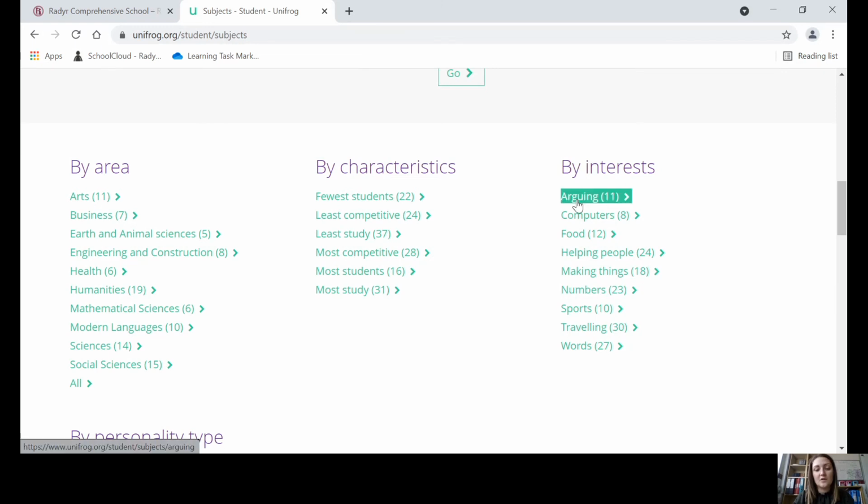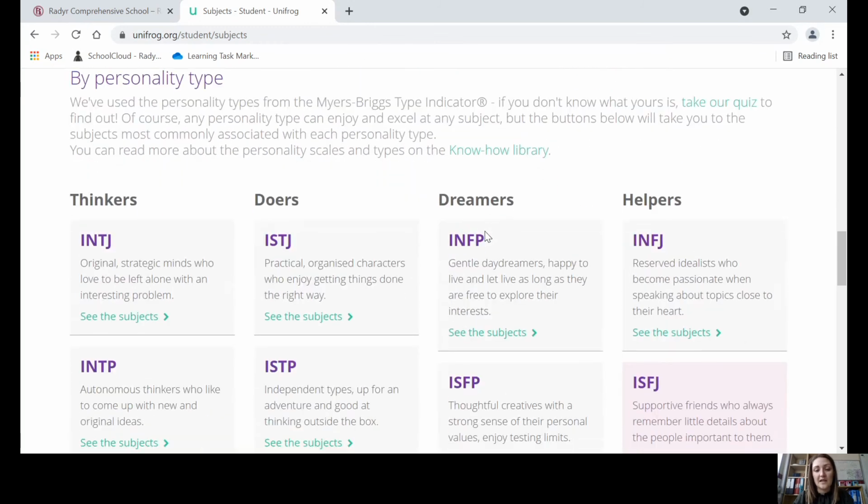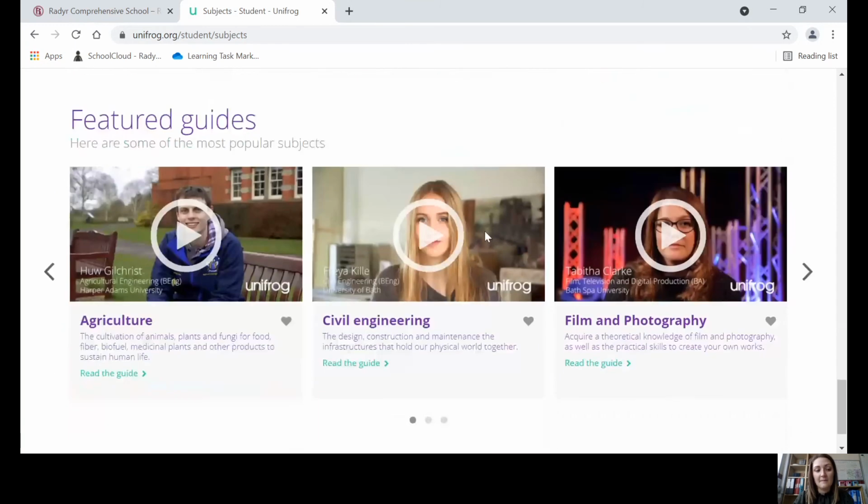So sometimes certain subjects are linked to the interest of traveling or the interest of helping people, etc. So these are a good starting point if you really haven't got a clue, okay? Or even going on your personality type if you've done the personality quiz, okay? Or on your interests there.